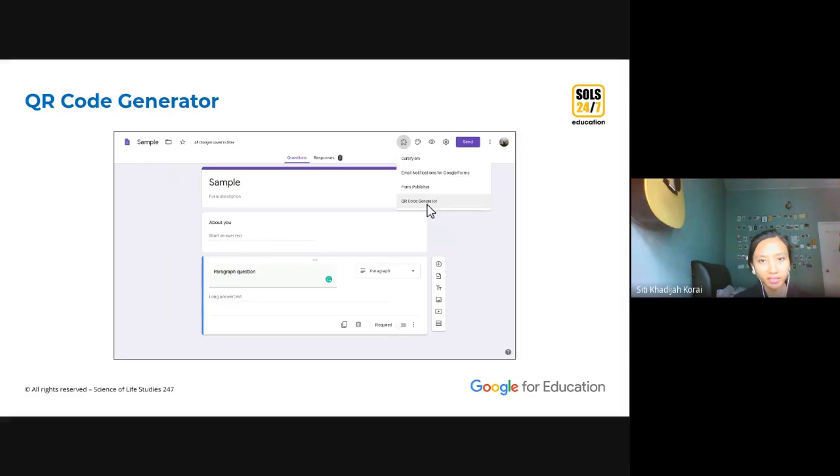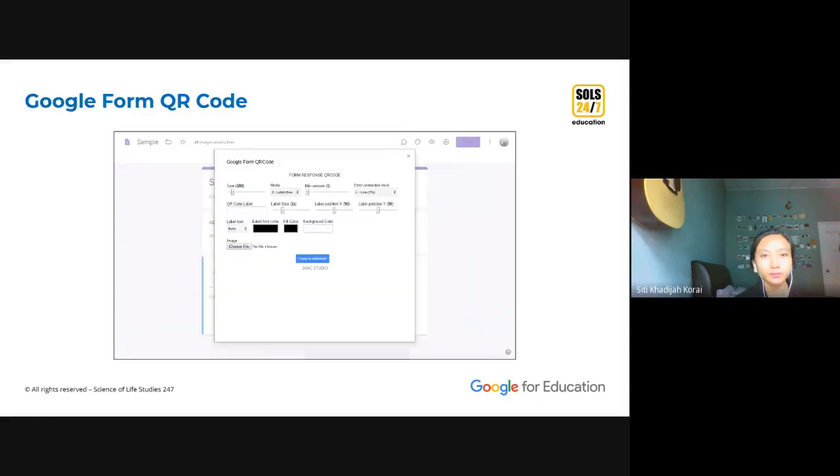After you install that add-on, here from your form again, you are looking for a puzzle icon on the very left side. Click on that and then choose QR code generator. After you install, there is an add-on button on the left side. Click on that, and you have the option QR code generator. Once you click on that, it will pop up like this, and your QR code will be on the top here.